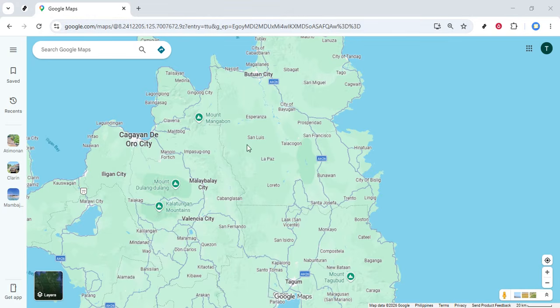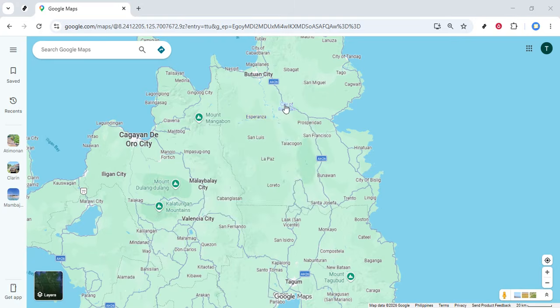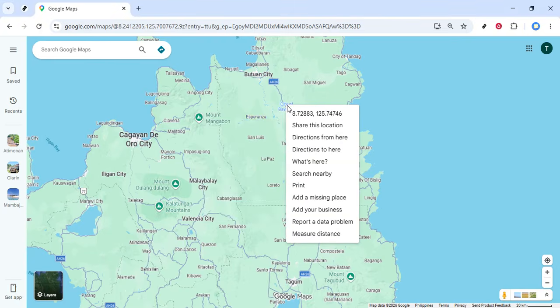Once you're on the Google Maps homepage, find the location where you want to start measuring your distance. This will be your point A. It could be your home, a landmark, or any other significant spot you have in mind. Now, using your mouse, right click on this starting point. Right clicking is crucial because it brings up a menu of options specific to that location on the map.